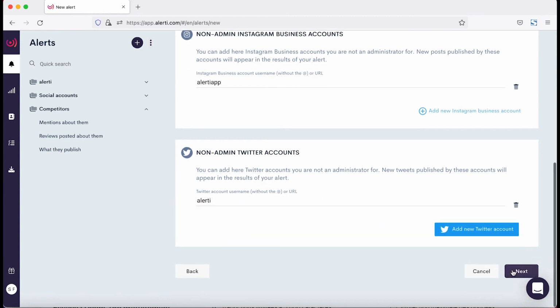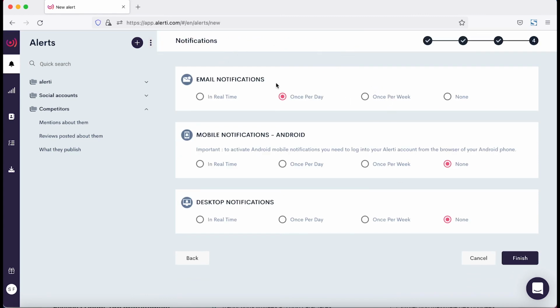You click on Next. You can subscribe by email, mobile, desktop, in real time, once per day, once per week, none. You click on Finish. And that's it. You're going to start retrieving all the content published by your competitors and get some insights on their content. And that's it for Competitive Watch with Alerti.